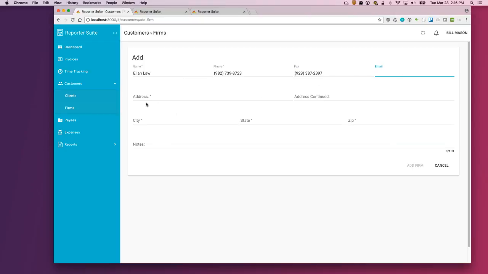Email's not actually required on the firm. That gets associated when the attorney himself, he or she, is selected. But address is, so we'll just add another address, and we'll do the same city. This happens to be where I live. And we'll add the firm.